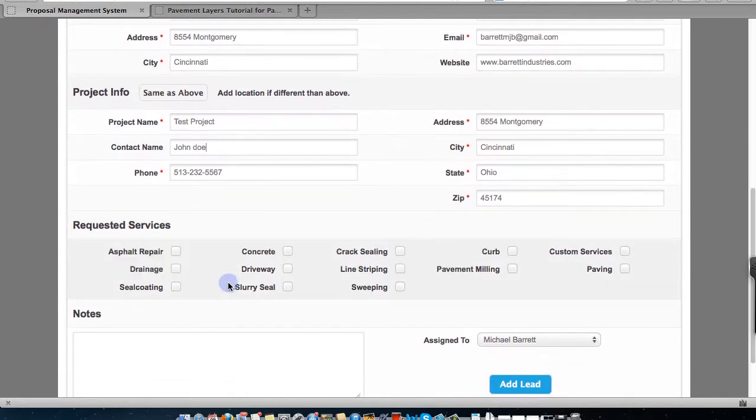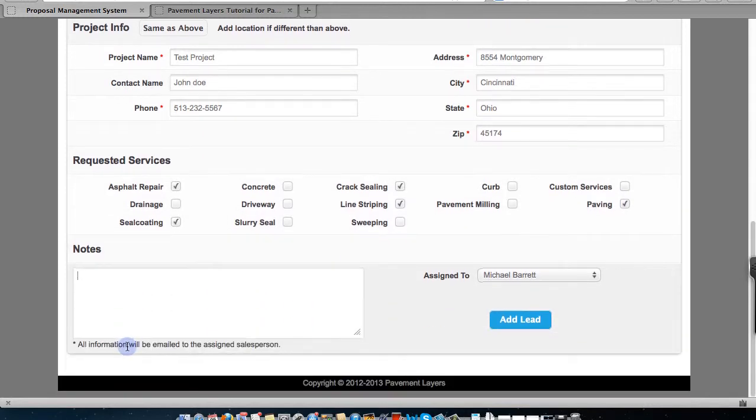And while on the phone with them, they identified to us that they want to do some repair. They also have some seal coating, crack sealing, and line striping they'd like to have done, as well as some area of paving. In the notes section, we could put important notes in here, such as call 1 hour prior to showing up, and things of that nature.